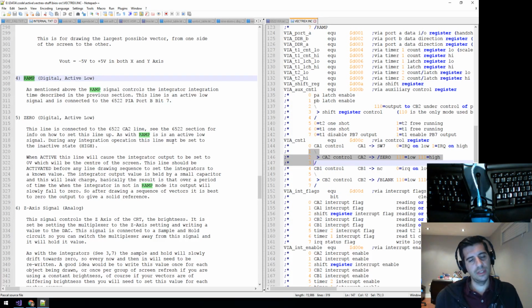When active, this line will cause the integrator output to be set to 0, which will be the center of the screen. This line should be activated before any line drawing sequence to set the integrators to a known value. The integrator output value is held by a small capacitor, and this will leak charge. Basically, the result is that over a period of time, when the integrator is not in ramp mode, meaning it's not integrating, so nothing is writing to this capacitor, its output will slowly fall to 0. So after drawing a sequence of vectors, it is best to zero the output to give a solid reference.